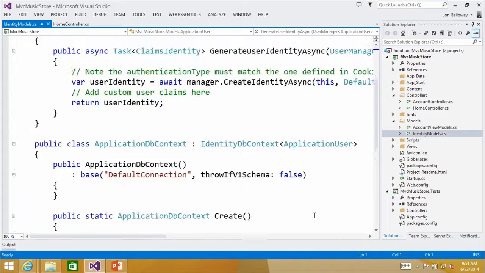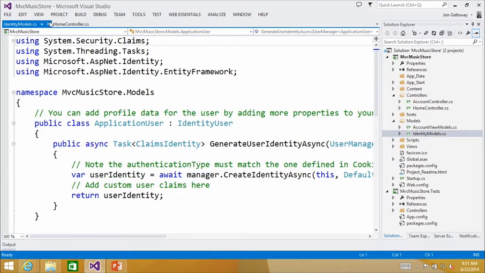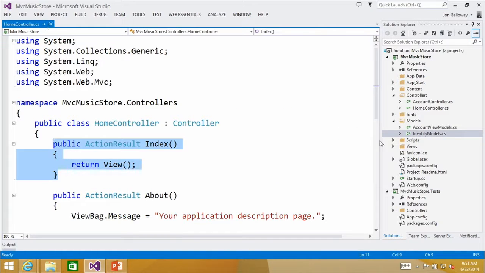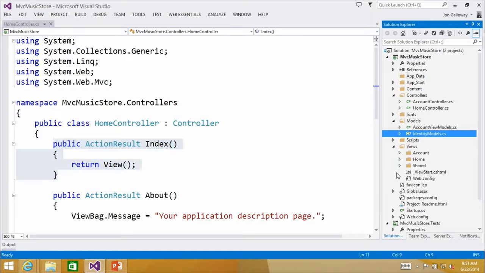And right, see, this is a model. And so that is your identity model there. And then finally, your views. And it's important to understand there are these conventions that map where things go.